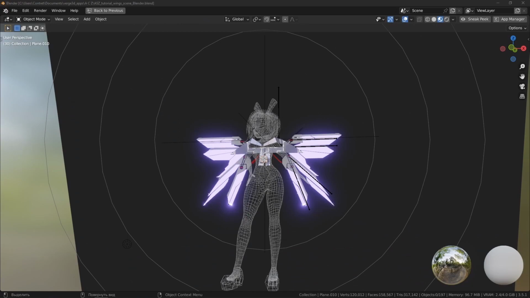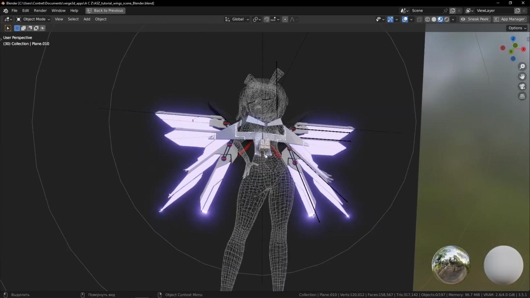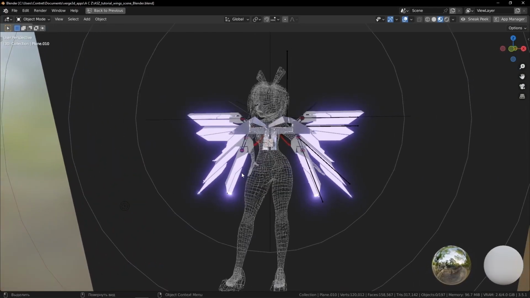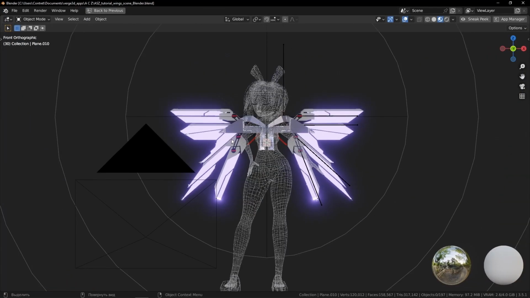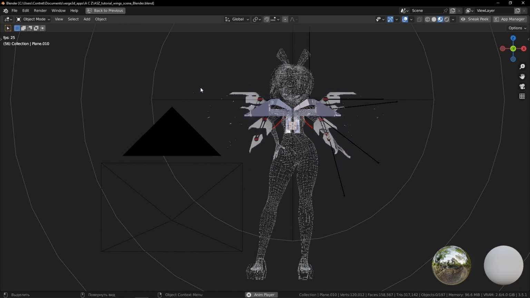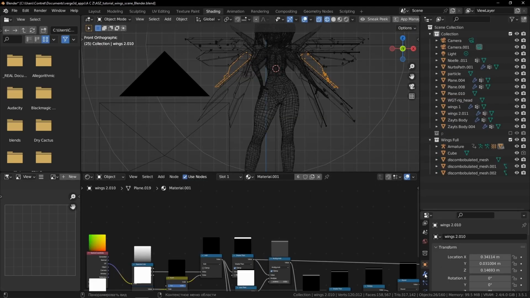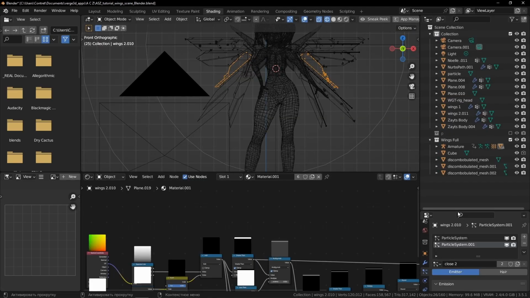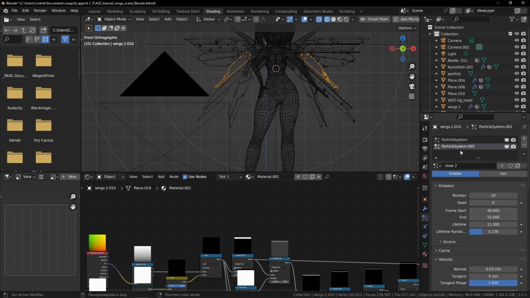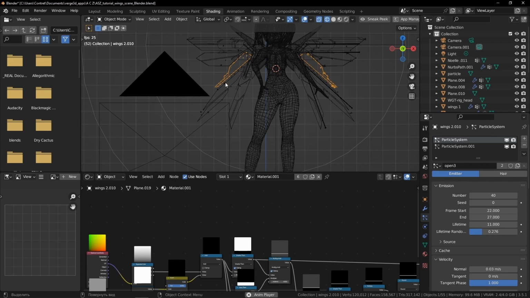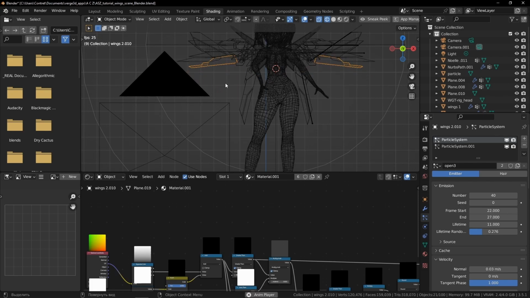Alright, so let's start with analyzing the effect, because before we start to create it, to fake it, we need to understand how it works. Here is my scene in Blender. As you can see, here is this effect. It uses the Blender particle system. I have several meshes which emit particles. As you can see, here are the particle settings. One system is for the opening wings and another system is for closing wings.